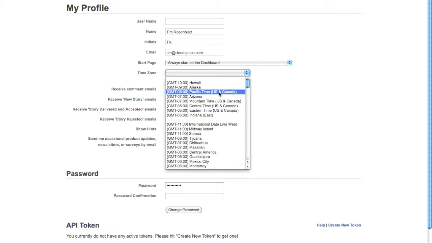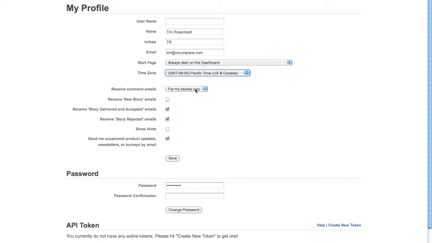I'm going to go ahead and check the correct time zone for me. For receive comment emails, you want it to be for all stories. That way you'll have the full picture of what's being done. You also want new story emails. You want story delivered and accepted. You also want story rejected.